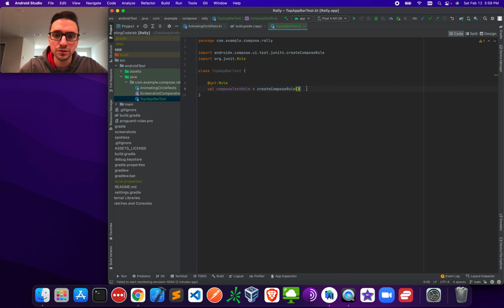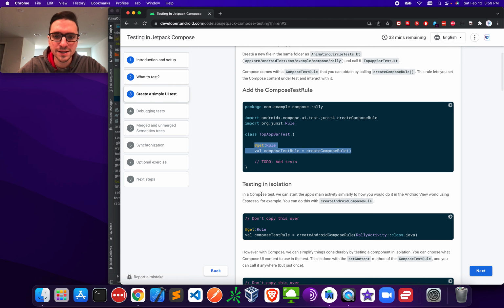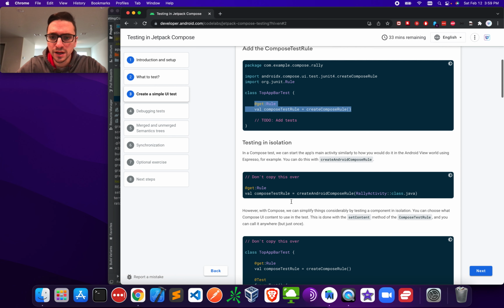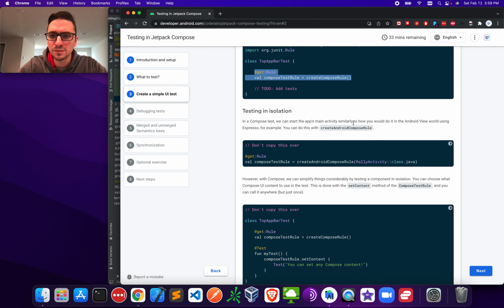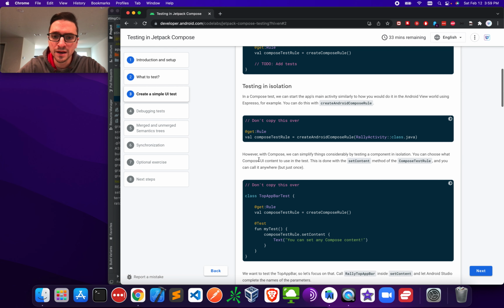Okay, we just got the rule. Create compose rule, awesome. All right, testing in isolation. In a compose test, we can start the app's main activity similarly to how you would do it in the Android view world using Espresso. For example, you can do this with create Android compose rule. It says don't copy this over, but that's how you would create a rule to start the rally activity.